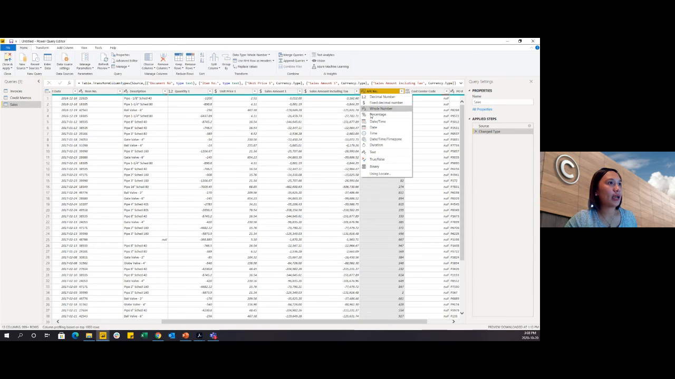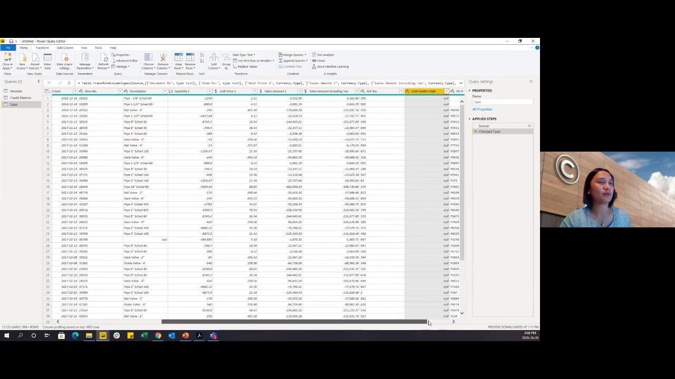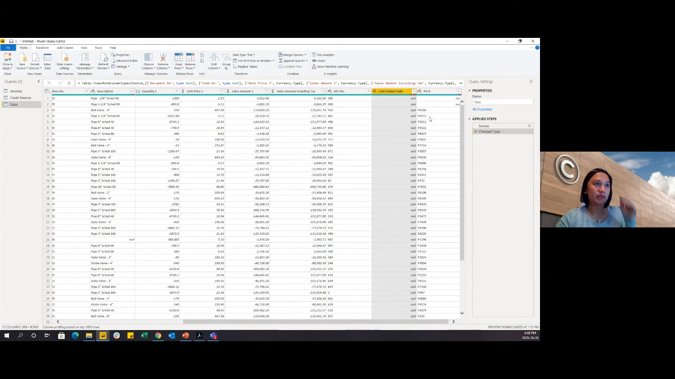AFE number, again, it's a characteristic, not a number. So I'm going to change it to text. Cost center code, Power BI is confused. It's like, I'm not sure. So I'm going to say, you know what, it's text, Power BI. So let's change it. And then PO number is text as well.